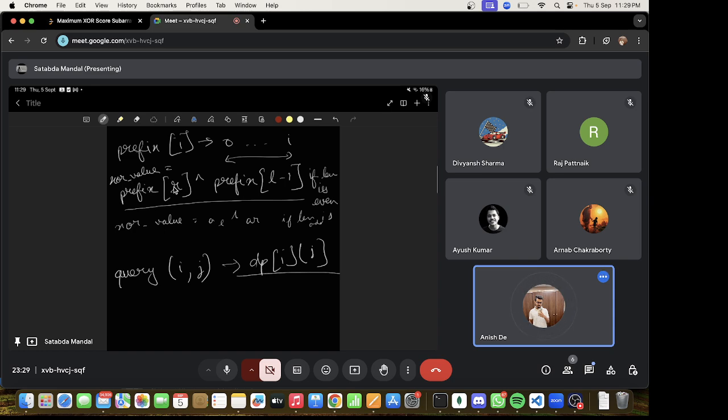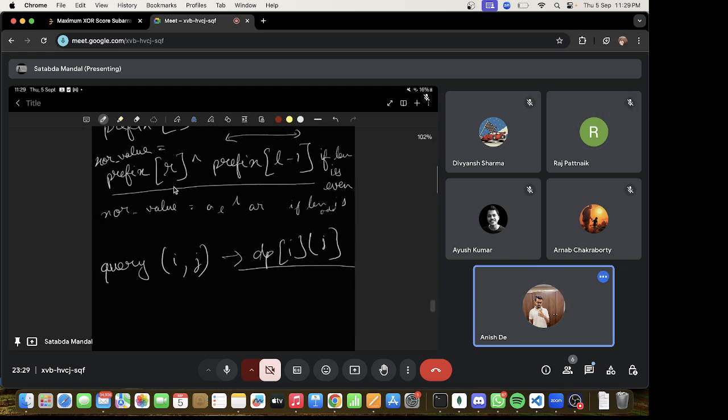Got it? Arnab, Ayush, Raj. Raj has got it. Arnab and Ayush. Arnab has got it. Ayush. Uh, I will need to look back into it. Cool. Okay, so just look into that.